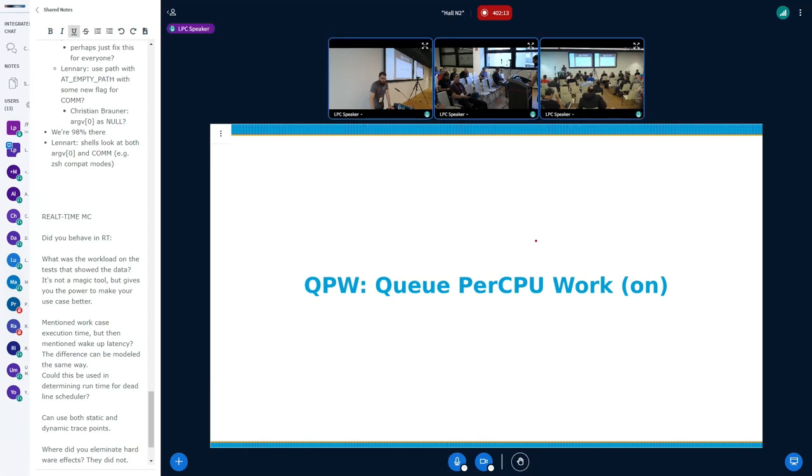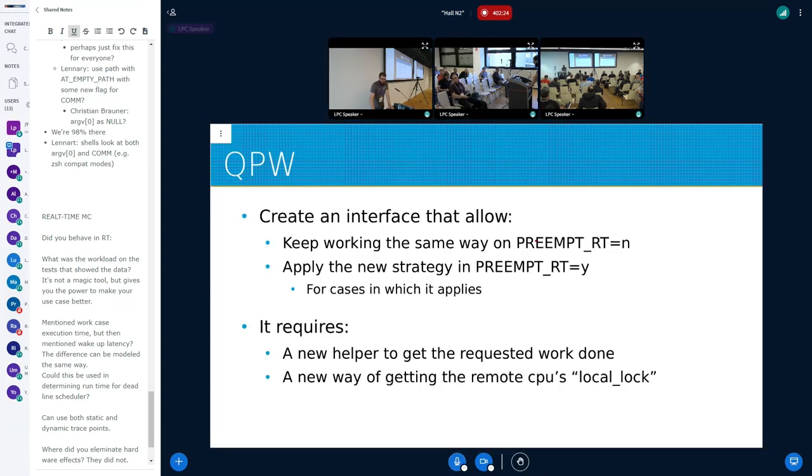That's where I introduced this idea. The naming may not be final at this point, but the idea is that we can queue per CPU work. And this interface is supposed to keep things working the same way on preempt RT disabled, and apply this new strategy of per CPU spin locks on preempt RT enabled, as I said before, when it applies, because things that touch hardware can't be done this way.